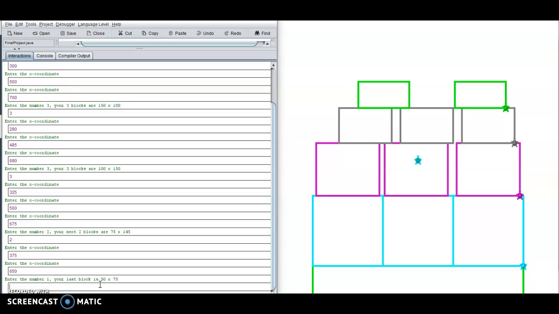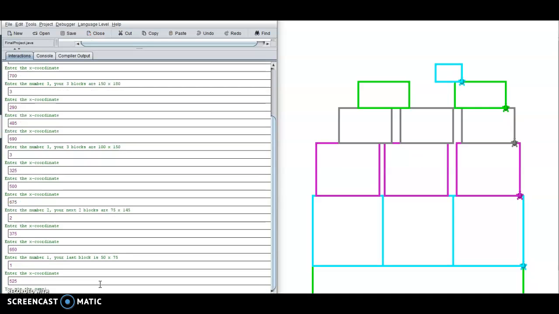Now we have one more block to place. So we're going to enter the number 1, and our last block is 50 by 75. And our x coordinate, I'm going to put it on 525. And you see here, our block landed, and it tells us that we have won the game.